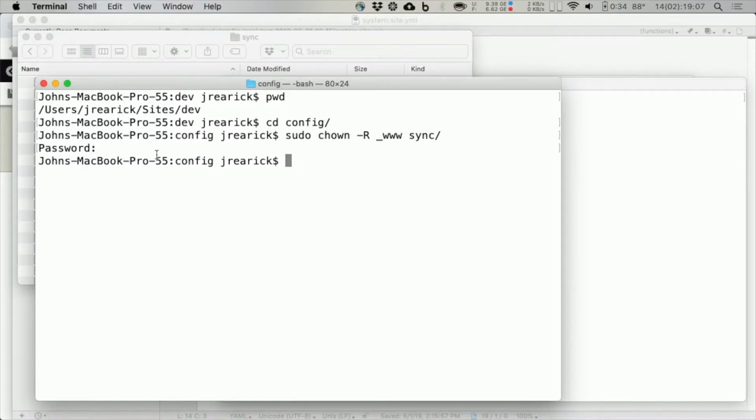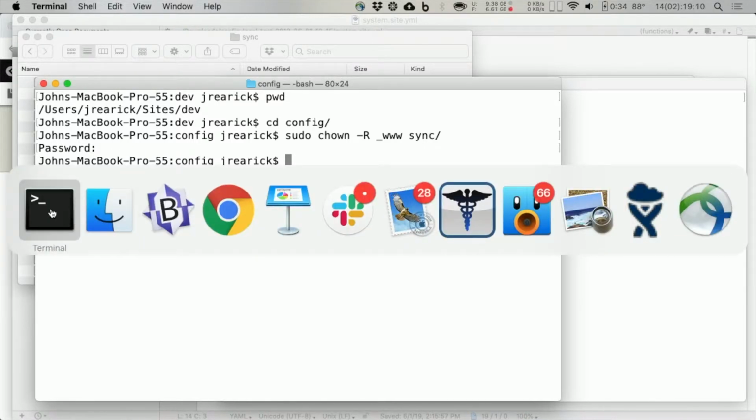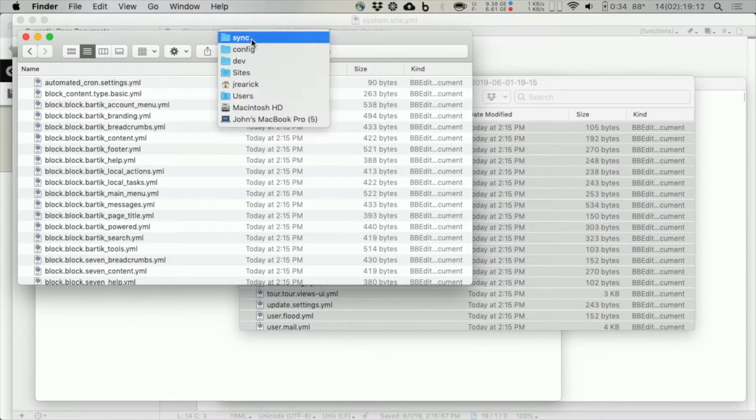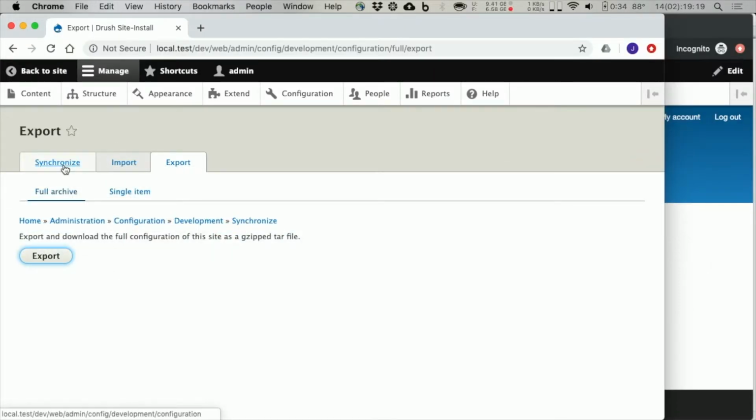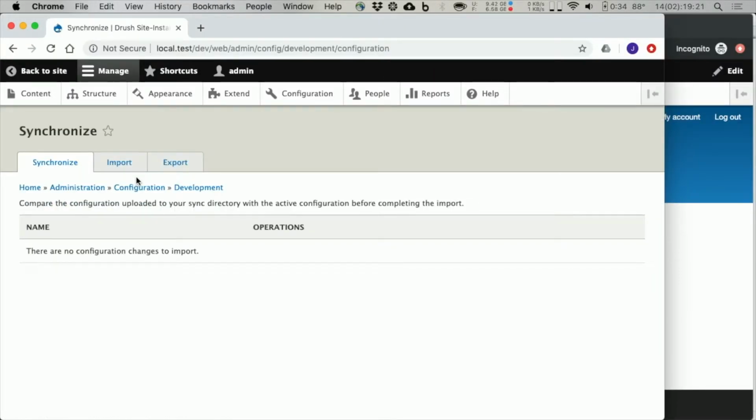All right. So hopefully, now that we have all this stuff in our config sync folder, we can go back to our dev site here and take a look. Good. We don't have any differences. There are no configuration changes. So what this says is that either there's absolutely no configuration there, or the configuration in the files is exactly the same as the configuration in the database, which is a good place to be when you're on production.